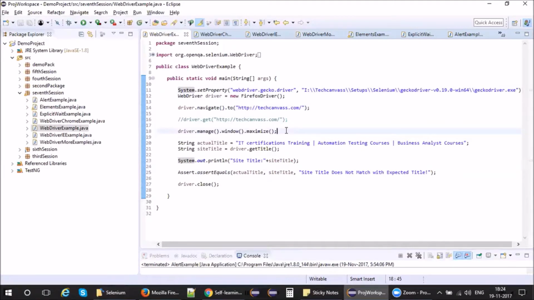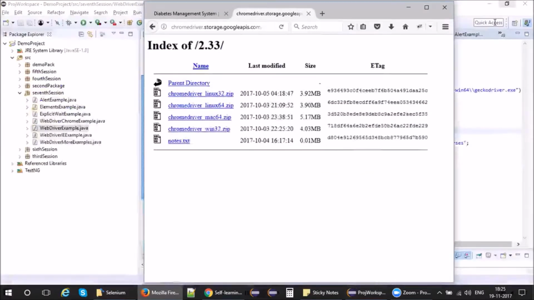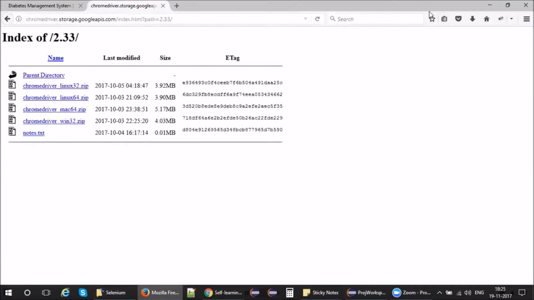Then the next command, which is driver.manage.window.maximize. Now what it does is it maximizes the browser. So supposedly this is my browser. If it's in this mode, manage.window.maximize will maximize this browser. Okay.